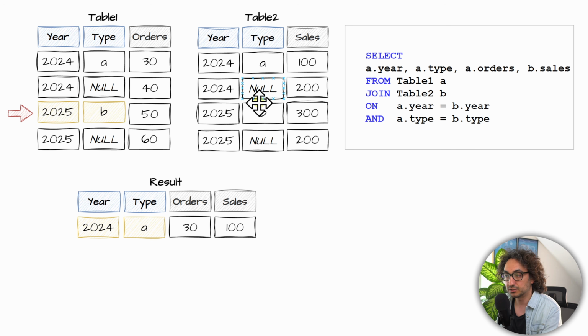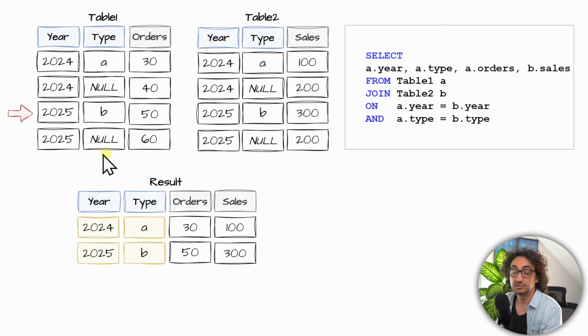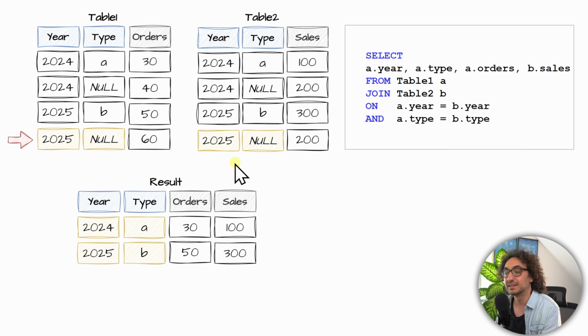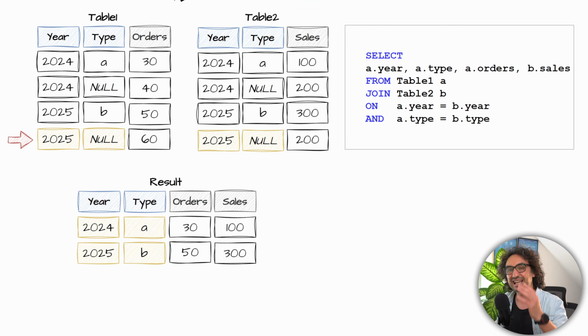Now SQL is going to search for it in the second table and find a match over here. So in the output we're going to get those values: the orders is going to be 50, the sales 300. Now SQL goes to the last row and we have the same problem again. We have 2025 and a null. Of course, if you check the data, you will say yes, we have a match over here, but SQL will ignore it. So we have exactly the same situation and we will not find it in the results. So in the output, we will get only two rows, even though those two tables are identical if you compare the keys. So with that, we are losing data in the results and we are providing inaccurate results.